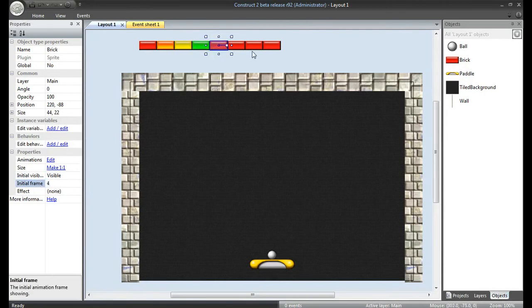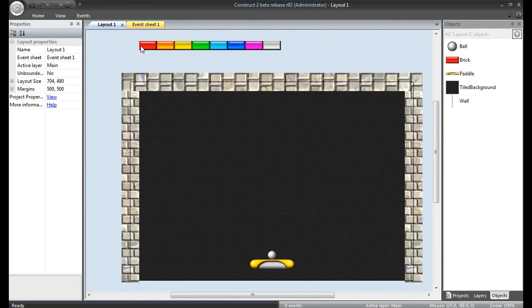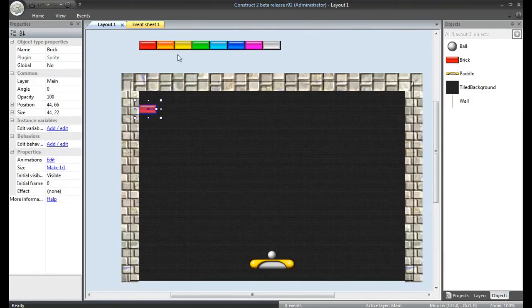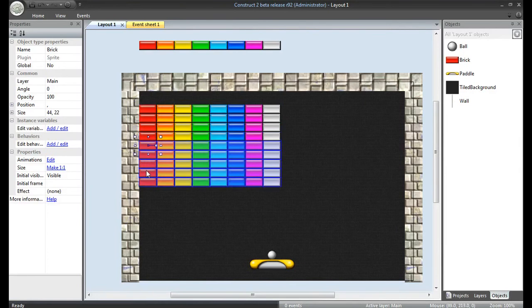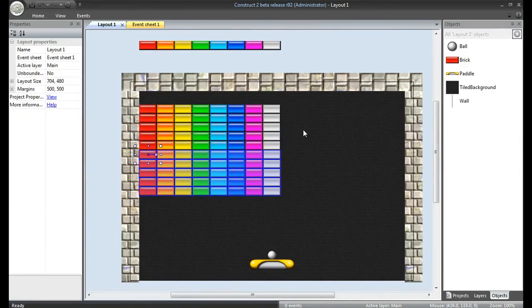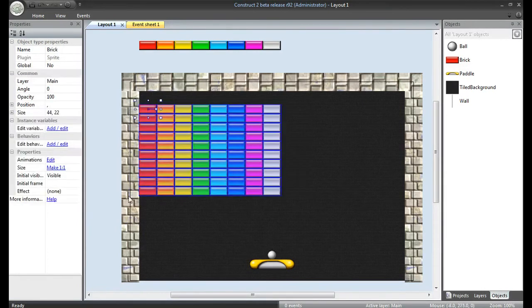green bricks, light blue, dark blue, violet, and gray. So now I can just click on one, control and drag it into place. Or I could click on a whole bunch, control and drag it into place. Time purposes, I'll just make a bunch of copies of this. Grab all these. Great. Our field is set up.